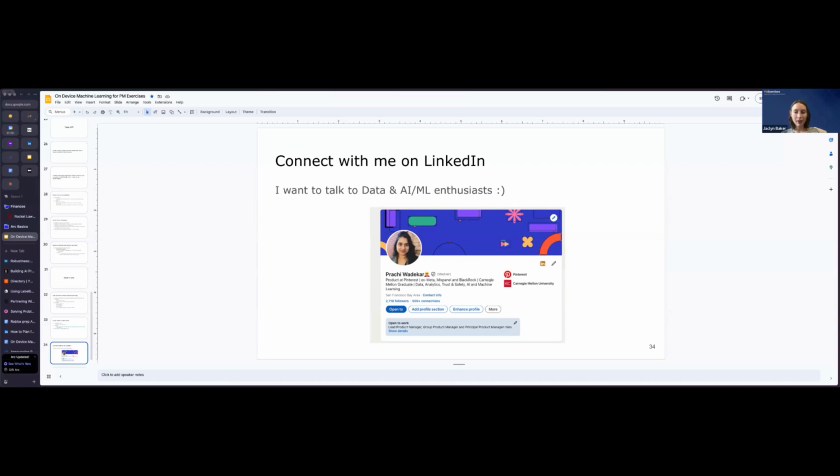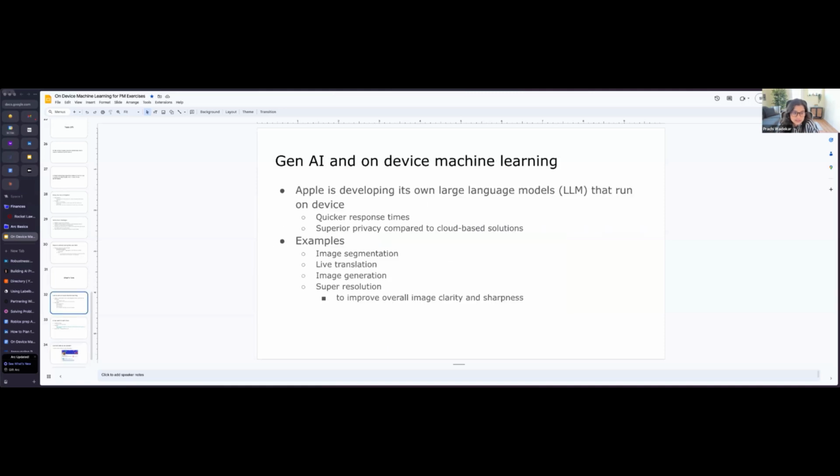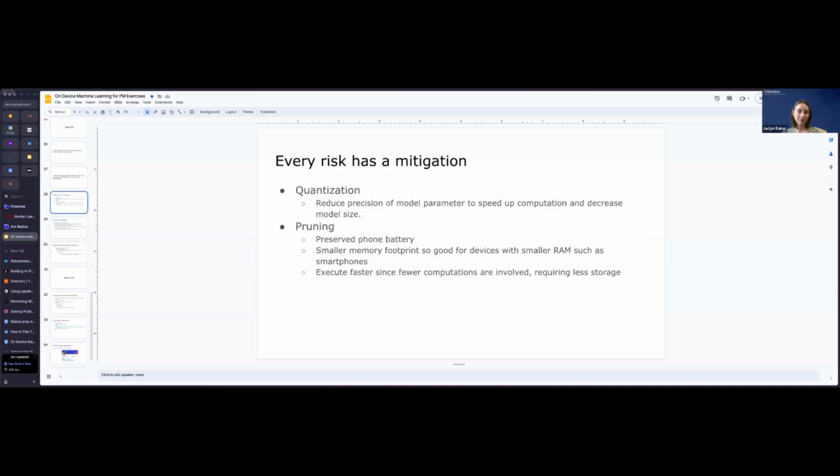Do you see quantization or pruning reducing the accuracy of the on-device machine learning model? It does. It's a strategy where you intentionally go for compromised precision in the interest of speeding up computation and decreasing the model size, like I said. So it will impact the performance. Sure, for sure.